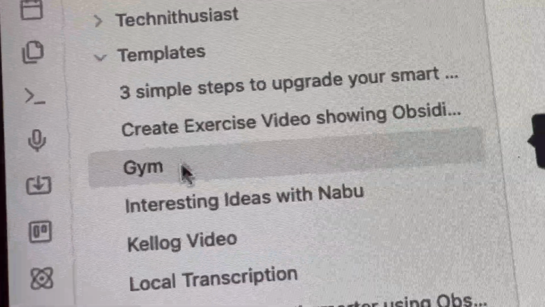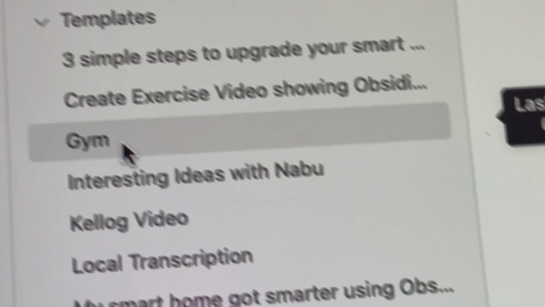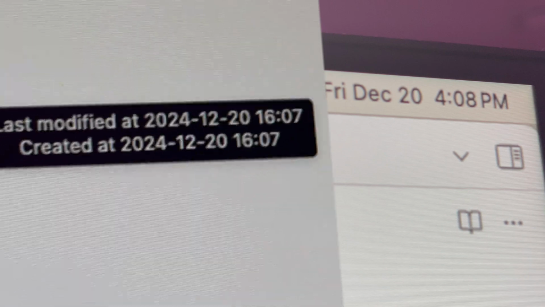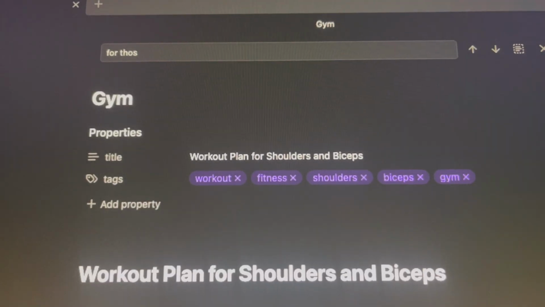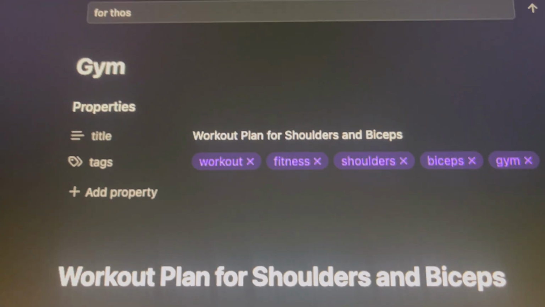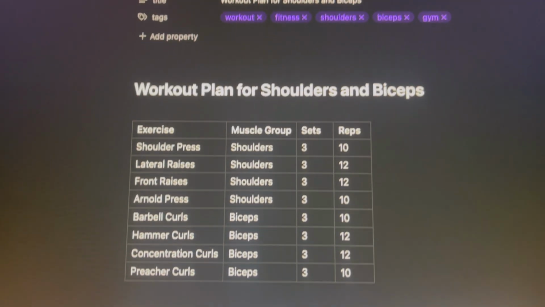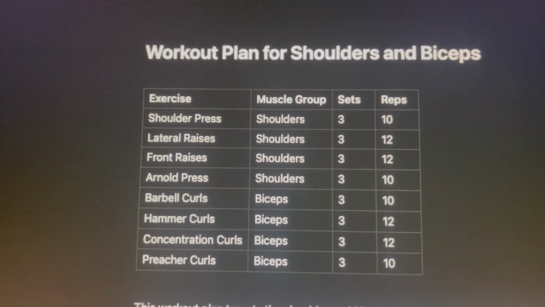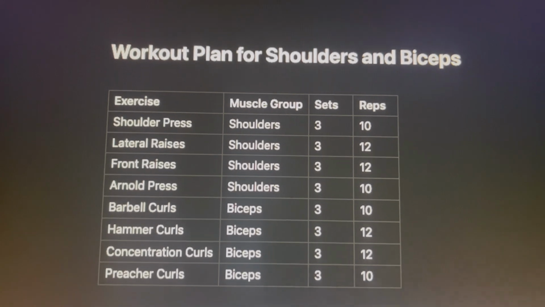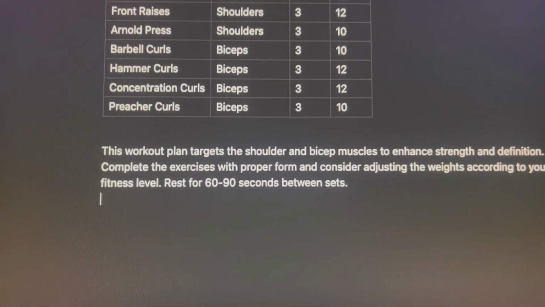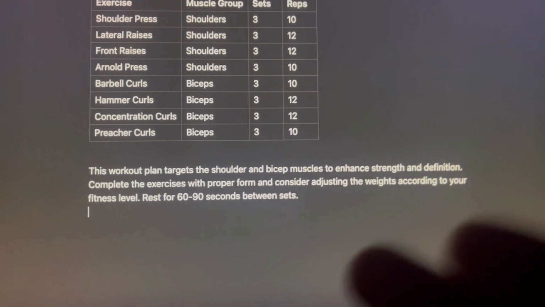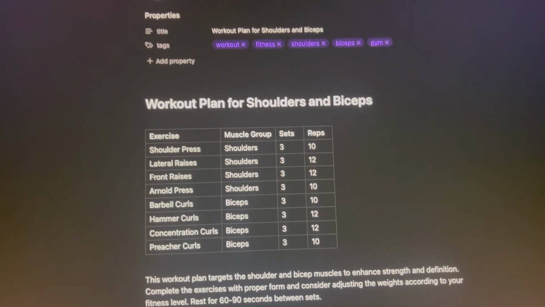Here I have this gym document that just arrived, and if you see the last modified, this was just created. Here's the document that it created. It has tags, it has a title, pretty decent one, and this is a table with all of the exercises, muscle groups that it targets, as well as the sets and reps for them. And of course it gave a little blurb in terms of what to do, or basically a little more of a description. This is amazing that it was able to create this.